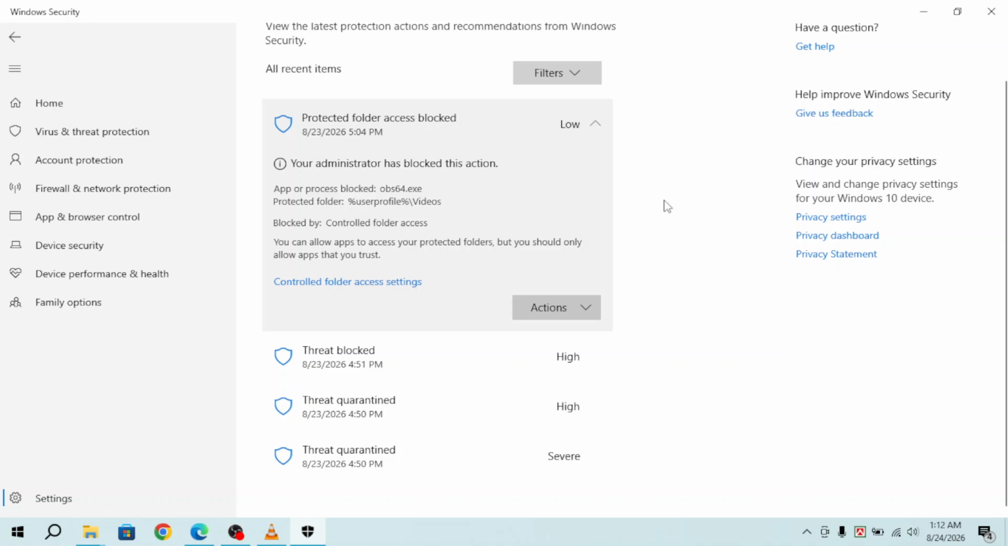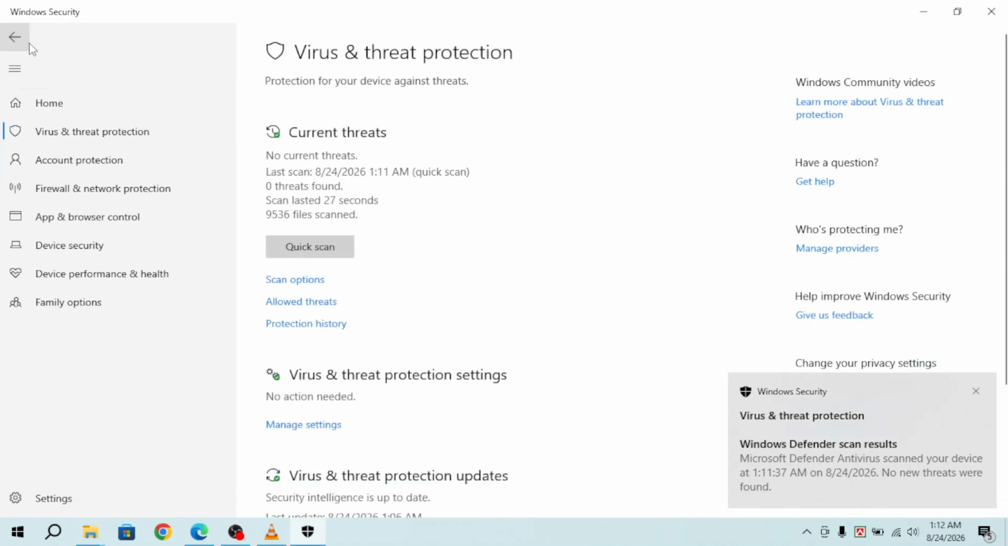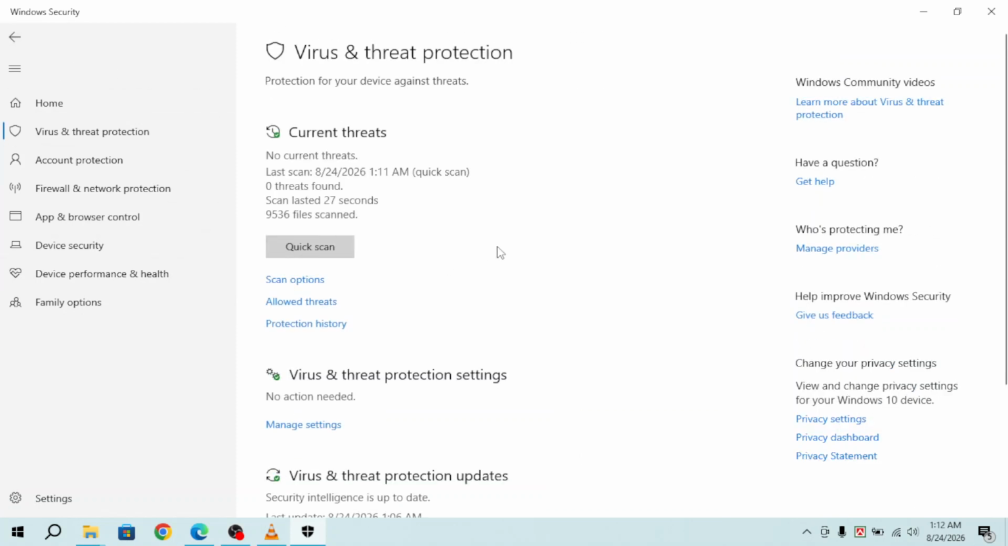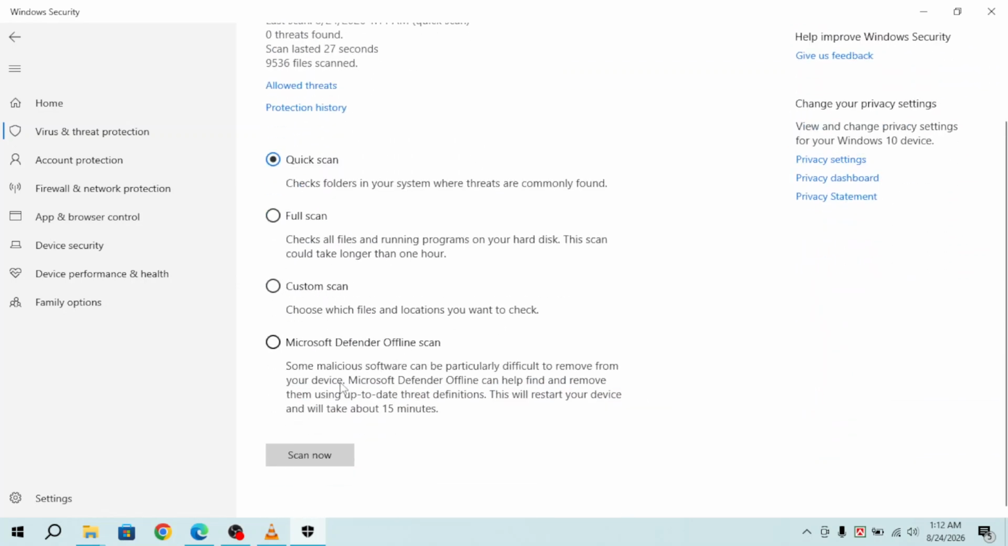If you suspect there are more threats, select Scan Options and run a full scan. This checks much more of your system and may take longer. For threats that keep returning, consider Microsoft Defender Offline Scan. Windows will restart and scan outside the normal Windows environment, so save your work first.